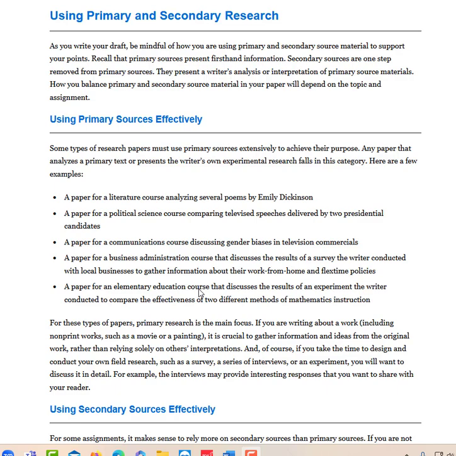Using primary and secondary sources. As you write your draft, be mindful of how you are using primary and secondary source material to support your points. Recall that primary sources present first-hand information. Secondary sources are one step removed from primary sources. They present a writer's analysis or interpretation of primary source materials. How you balance primary and secondary source material will depend on the topic and assignment.